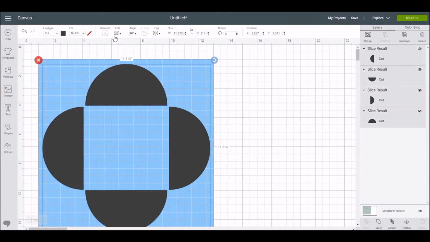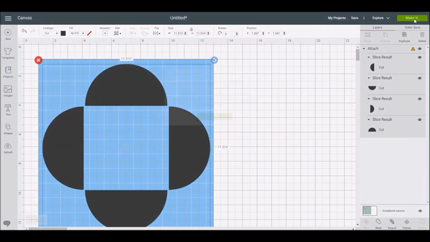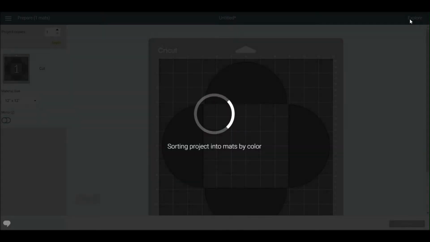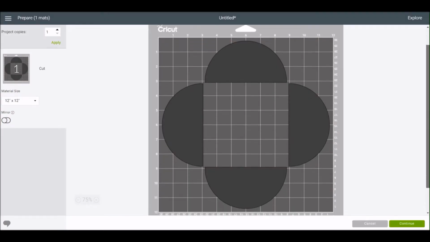So when I go back, when I select attach and I send it, now here I didn't make sure that it was sized to 11.5 inches because that is the largest size that Cricut will cut. So I just resized it to 11.5 inches. This is attached and you can see it looks just like it did on the design screen.